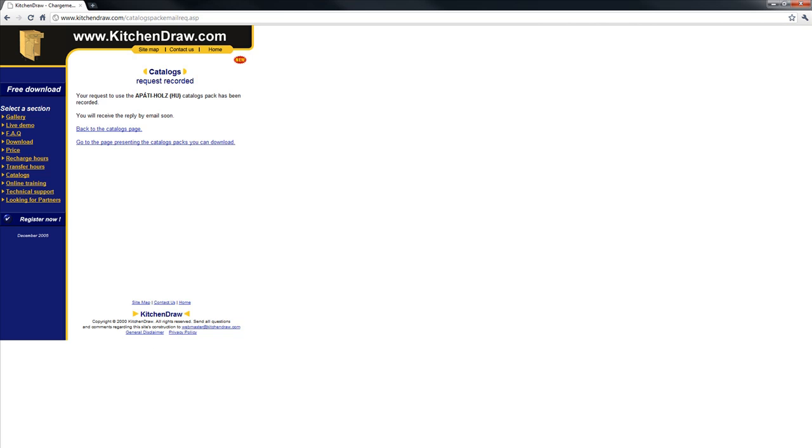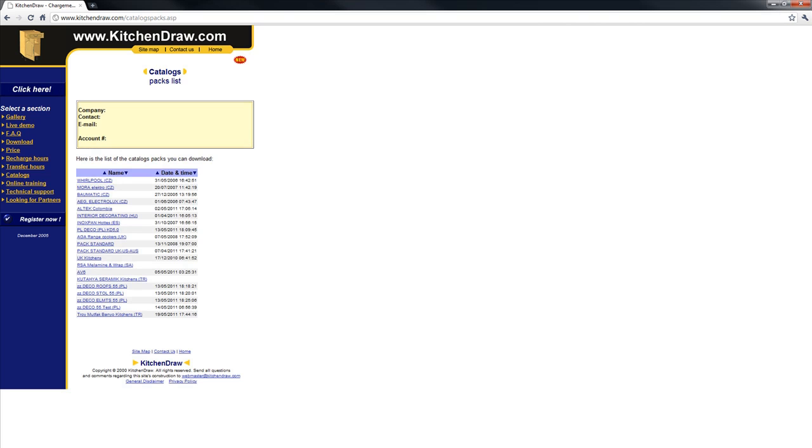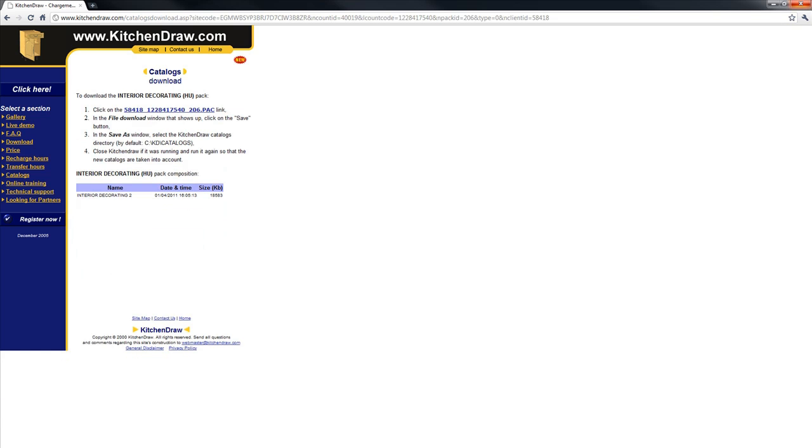Alternatively, you can click on the last link, which will take you to the page showing you which catalogues you can download at this time. Simply click on the link provided in section 1, then navigate to your C drive, into the KD folder, then into the catalogues folder and click save.